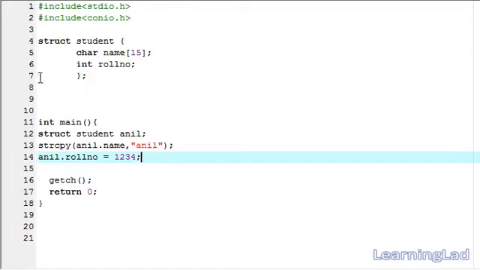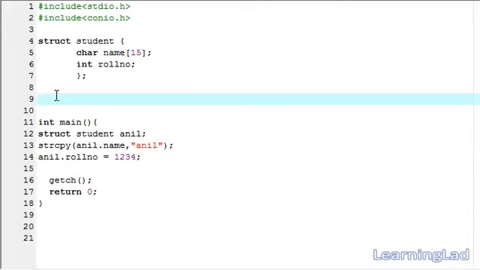Now we have defined a structure called student, and we have a structure variable of type student. In this tutorial we're going to create two functions. One function is going to take the elements of this structure variable Anil, and the next function is going to take the structure variable Anil as a parameter. First we're going to do the function prototyping. It's going to be void display.